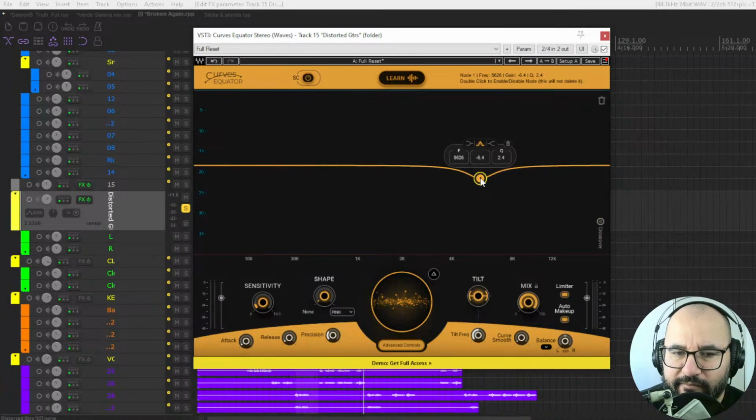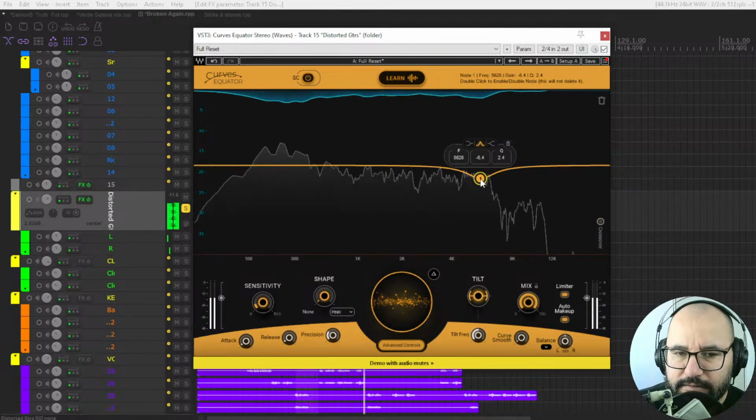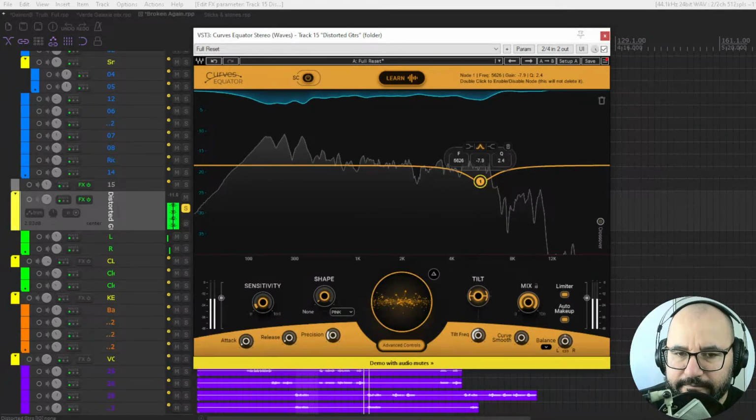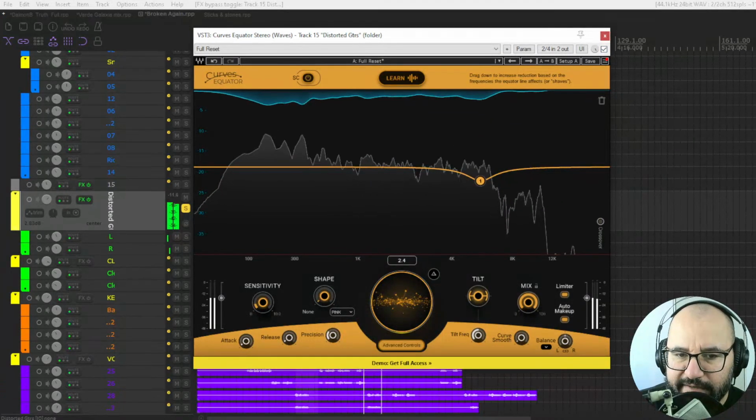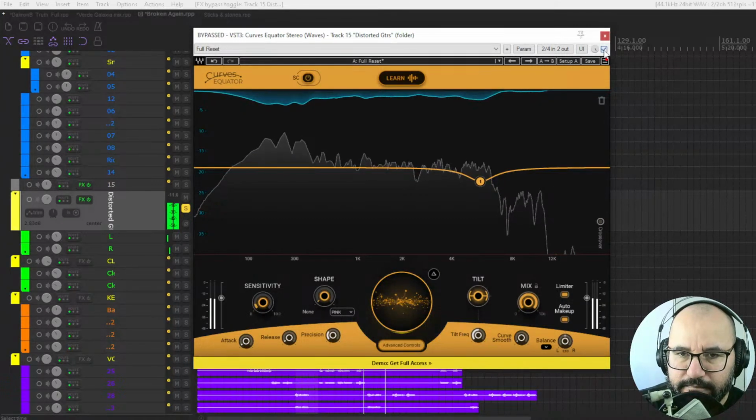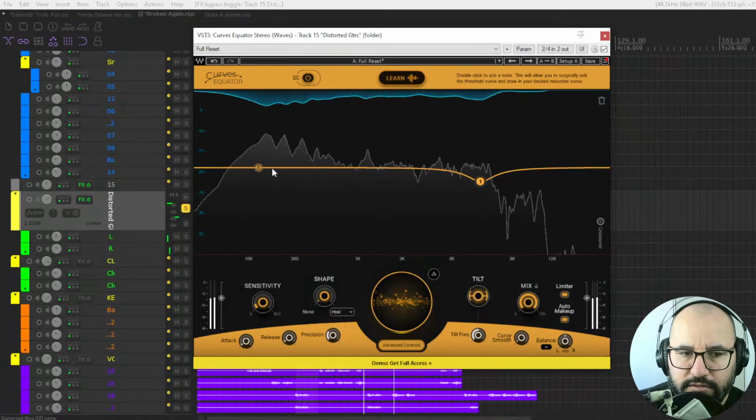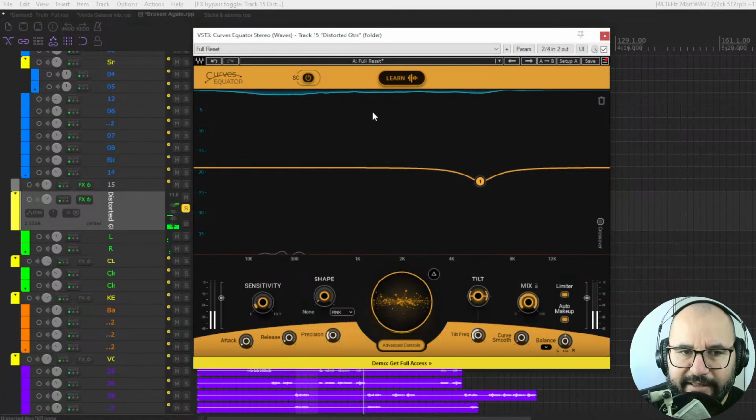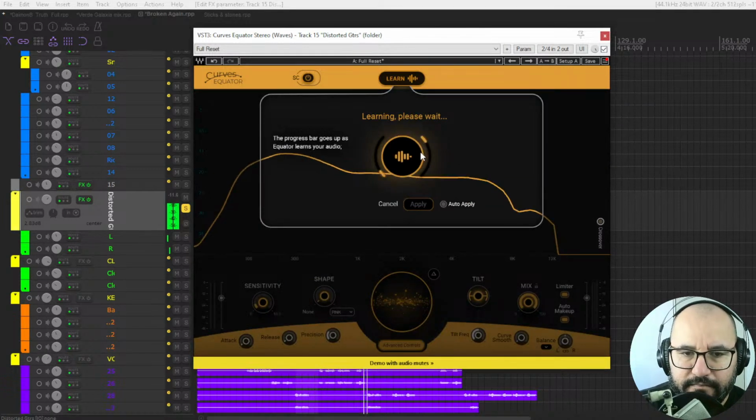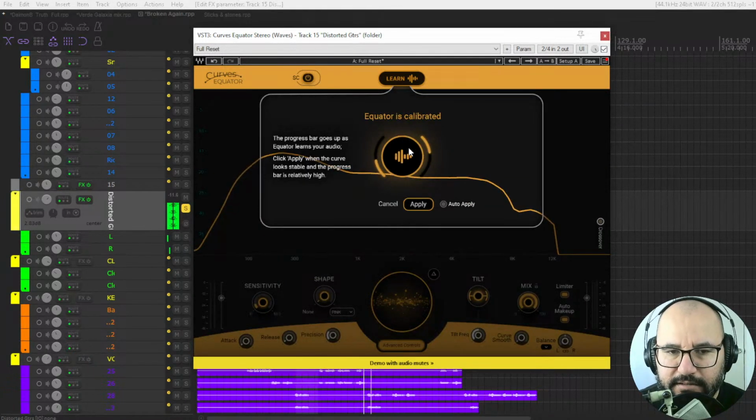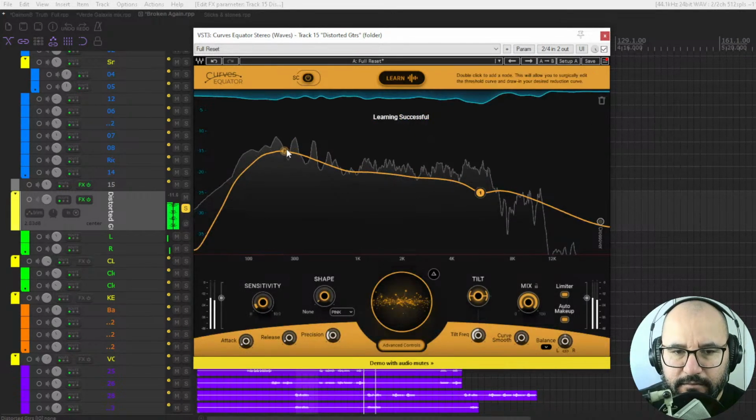Pretty much like the Smooth Operator, as it's called by Baby Audio. Before, okay, now it's not such a subtle difference. Before, after. Reducing some lows. And if we click on learn, let's check this one. Learning, please wait. Apply. We have a custom curve.